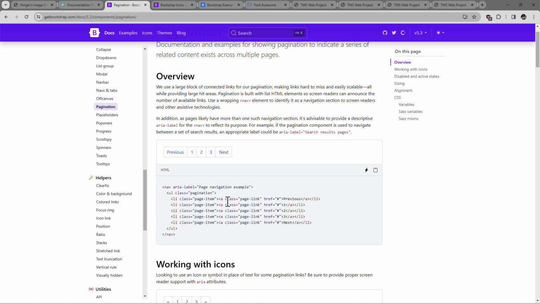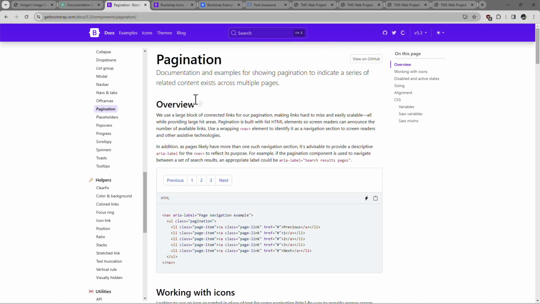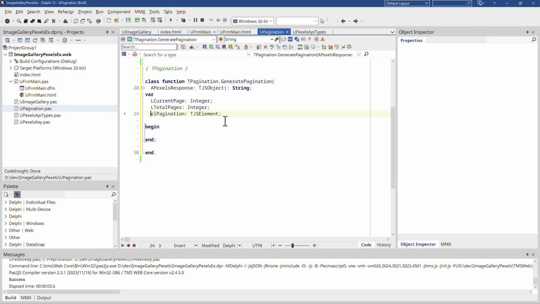When we click on previous, something should happen. When we click on next, something should happen. So that element needs to be an HTML element, I think. Yes. So let's see. The pagination element is a JS element. LI is a TJS HTML element. And then I think that suffices, because I insert HTML. We don't need any element for the link that we generate.